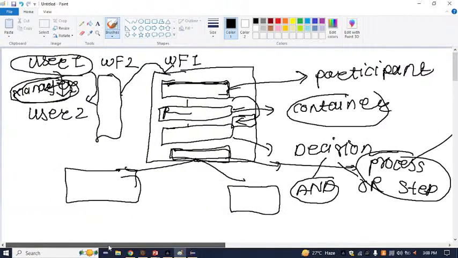Got it? Now this one is okay, but we can't say this is our workflow, right? After that, firstly we have created the workflow model. There we have added the steps. After that, these are the steps we have.